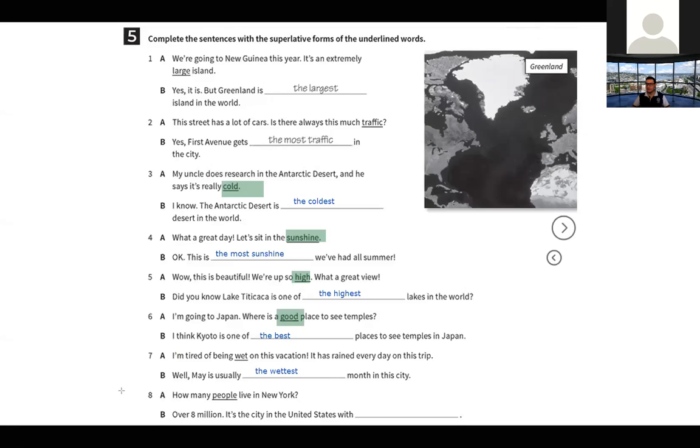Number 8. How many people live in New York? You say over 8 million. Is the city in the United States with? How can I do this? People. What's the superlative form?